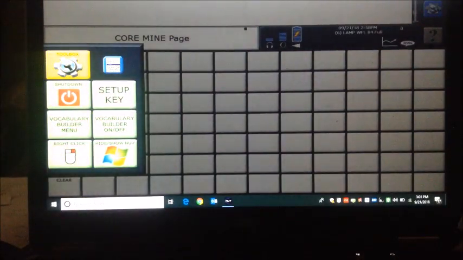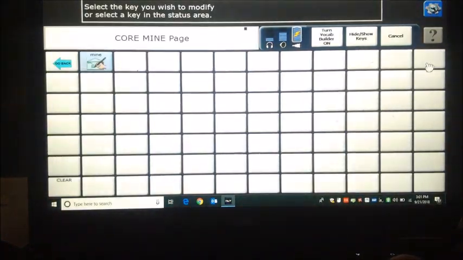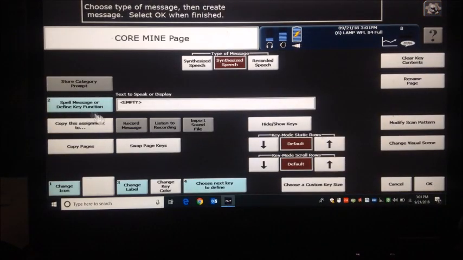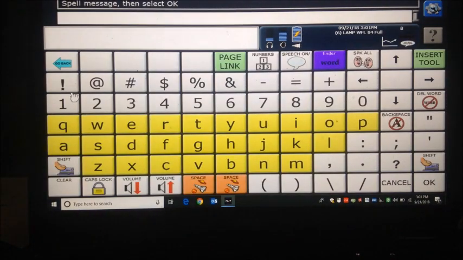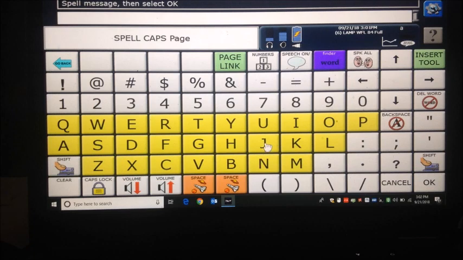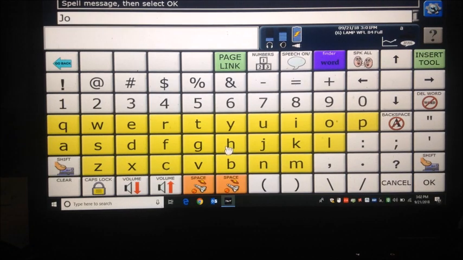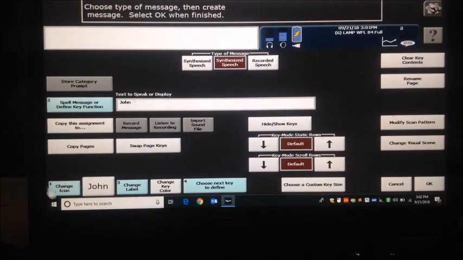I go in here, I hit the setup key. I touch that empty location. And now I'm going to spell, I hit the capital J-O-H-N. I remember to add my space so it doesn't run the names together. And I say OK. Then I go down here and I hit change icon.